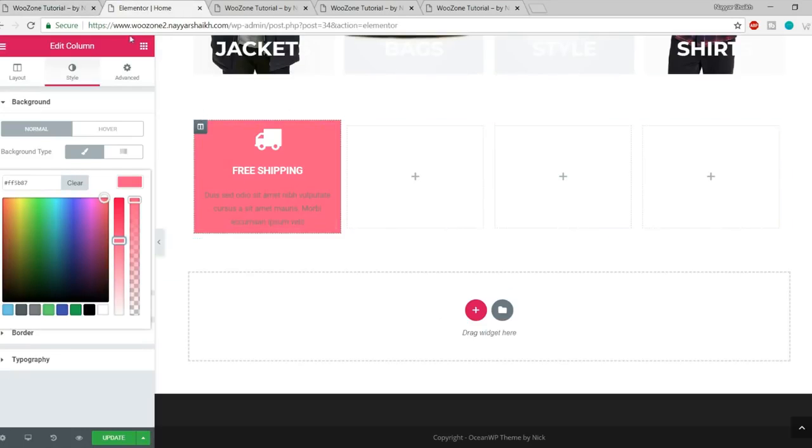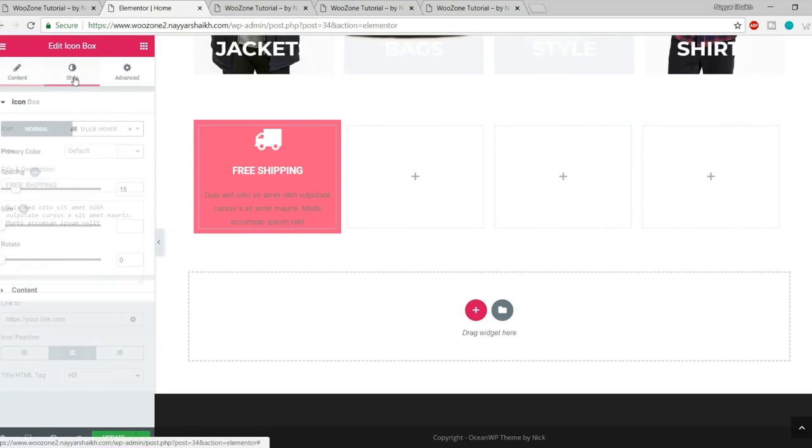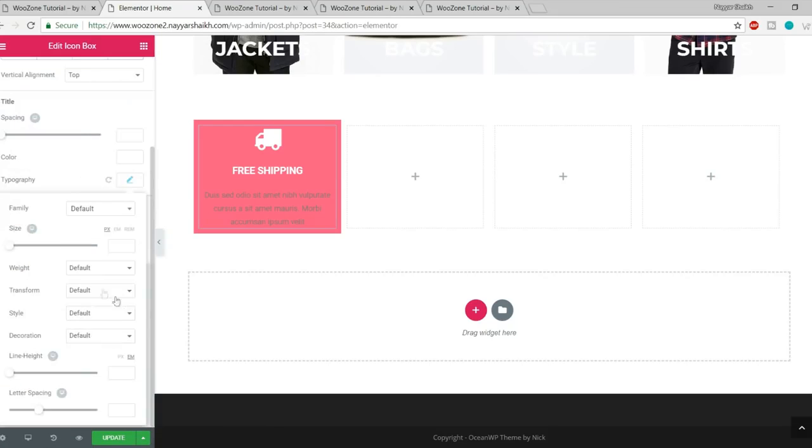Okay, we have used something like this. So you can use this thing, and now we can see everything properly. Now again we can click on this, go to style, go to content. Now we have the title. So let's change the title typography. Let's change the font to Montserrat, size to 19 pixels and weight to 700 for the title.